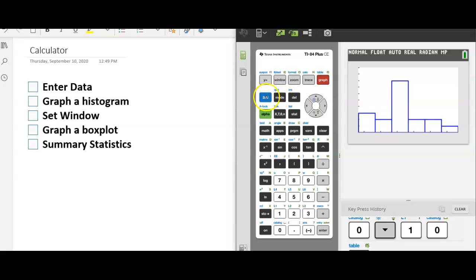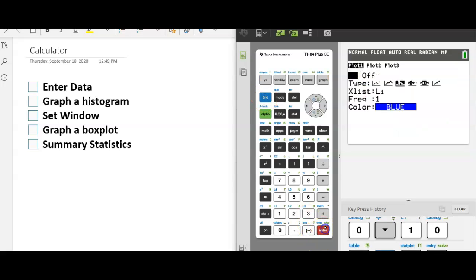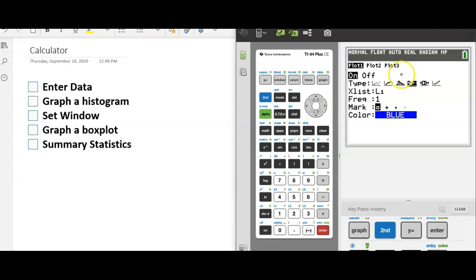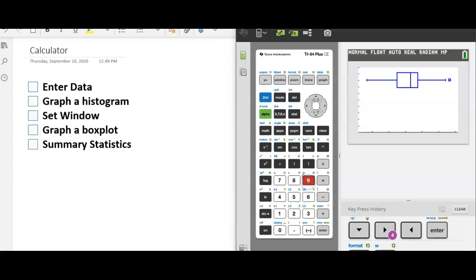To graph a box plot, we go back to second y equals. It's already turned on. Now there's 2 box plots. The first one will graph outliers. If there's any outliers, it'll graph them. The second one will just graph the whole set. So I'm going to graph the one with outliers. Again, I'm going to hit zoom 9. We always start with zoom 9.